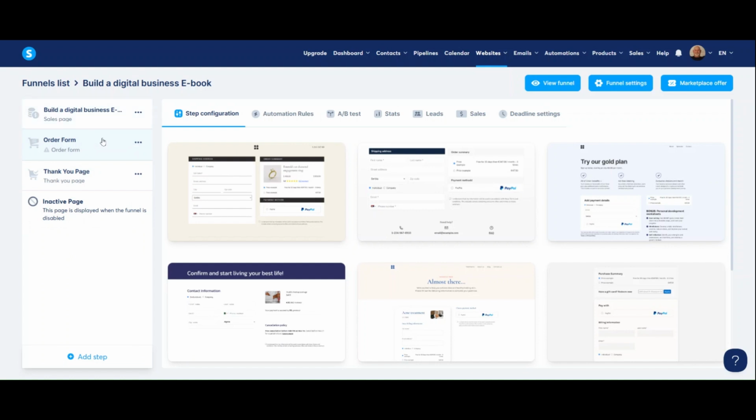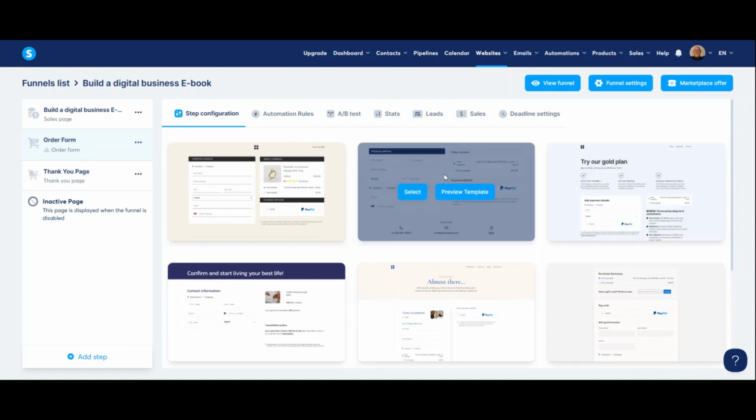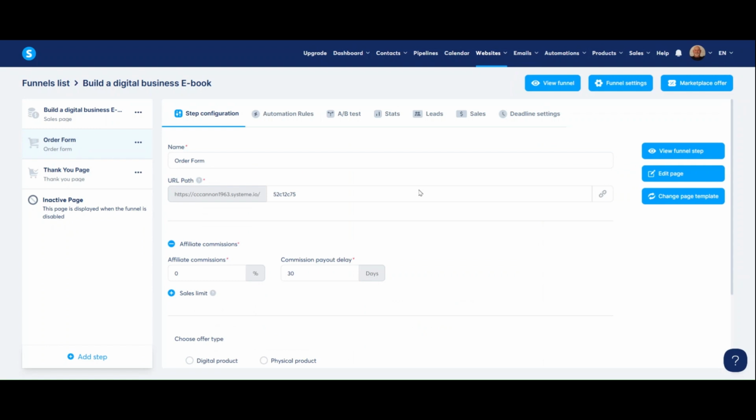So our next step is we want to set up the order form page. So you click on the order form, and then these are the templates for order forms. There's plenty of other ones that you can go through. Let's just choose a fairly easy one. Let's just do this one here.